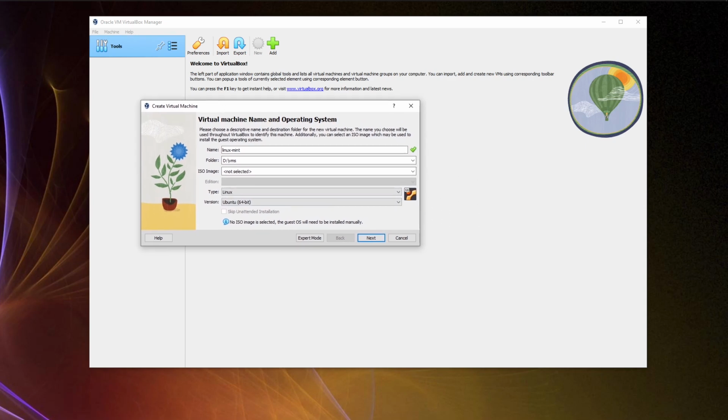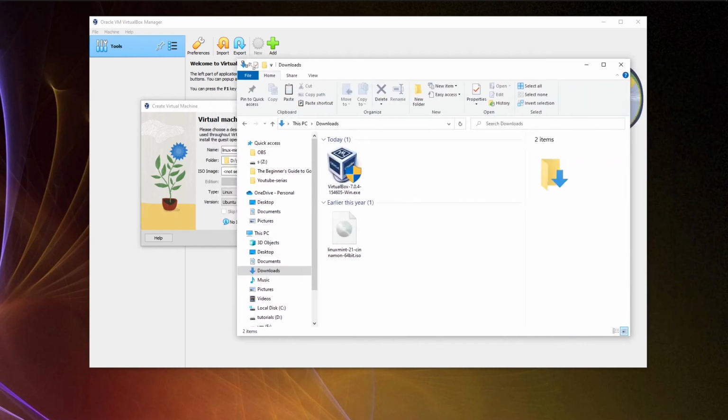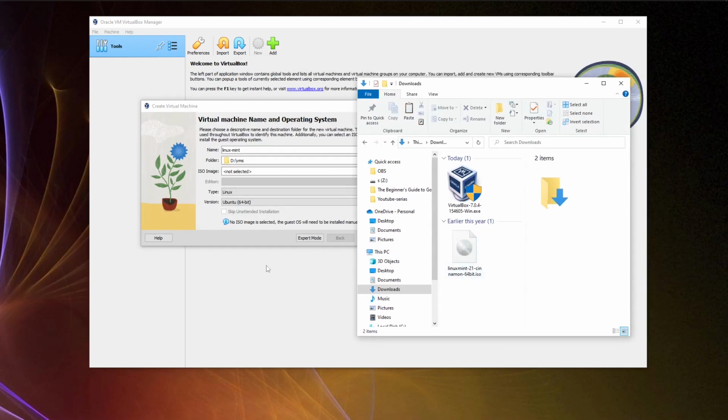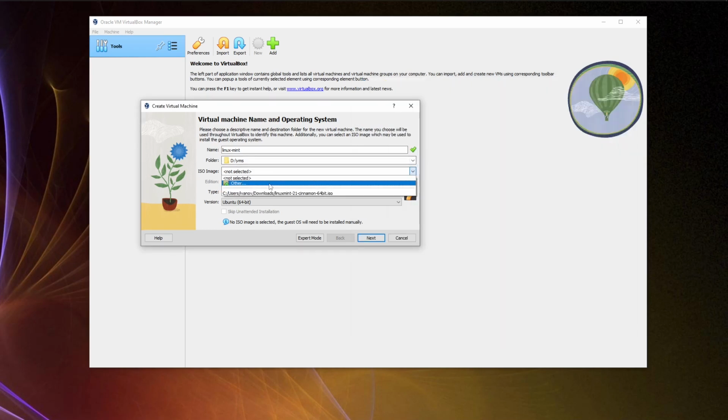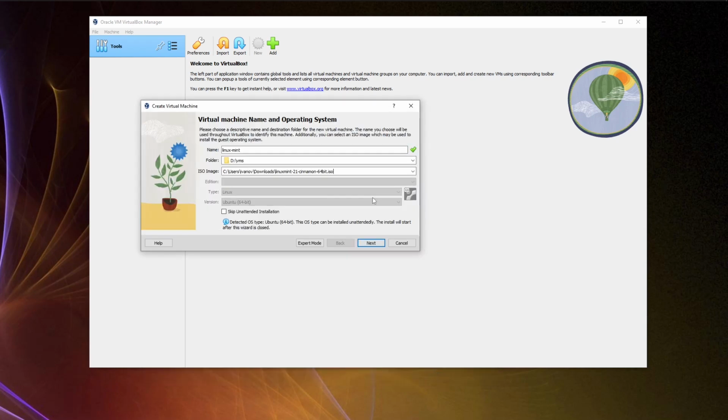ISO image. This is a prompt for exactly this file. It is located in the Downloads folder. Open.